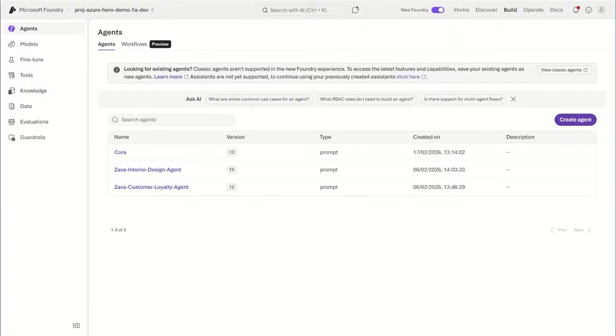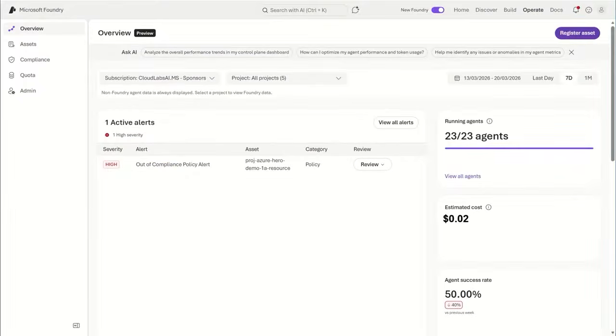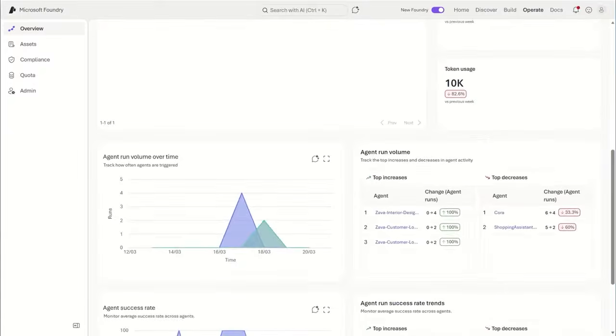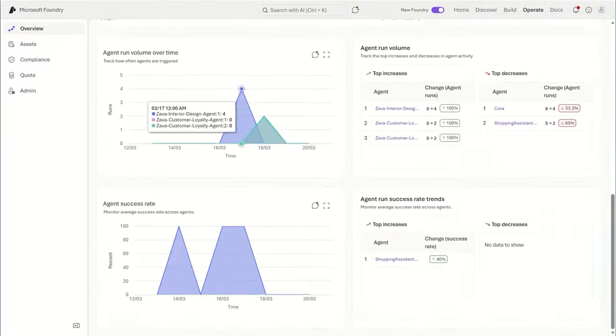Here we can see several agents already deployed. If I switch over to Operate Experience, I get a single pane of monitoring these agents. You will notice the compliance alert has been raised. This is important because governance isn't just about keeping agents running, it's about making sure they're operating safely and according to policy. I can quickly see things like success rate, token usage, run volume, and estimated cost. So instead of jumping between different dashboards, operation teams have everything they need in one place.